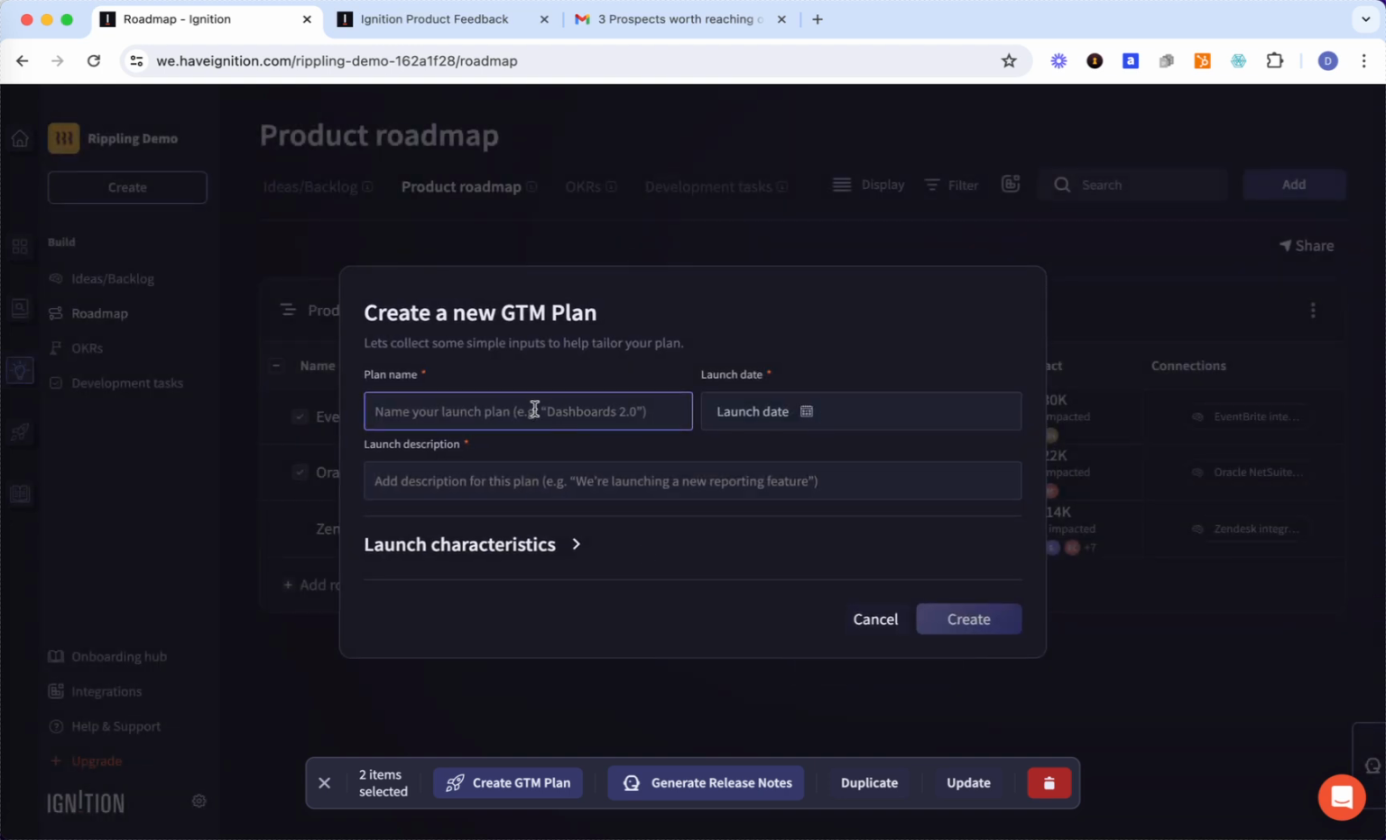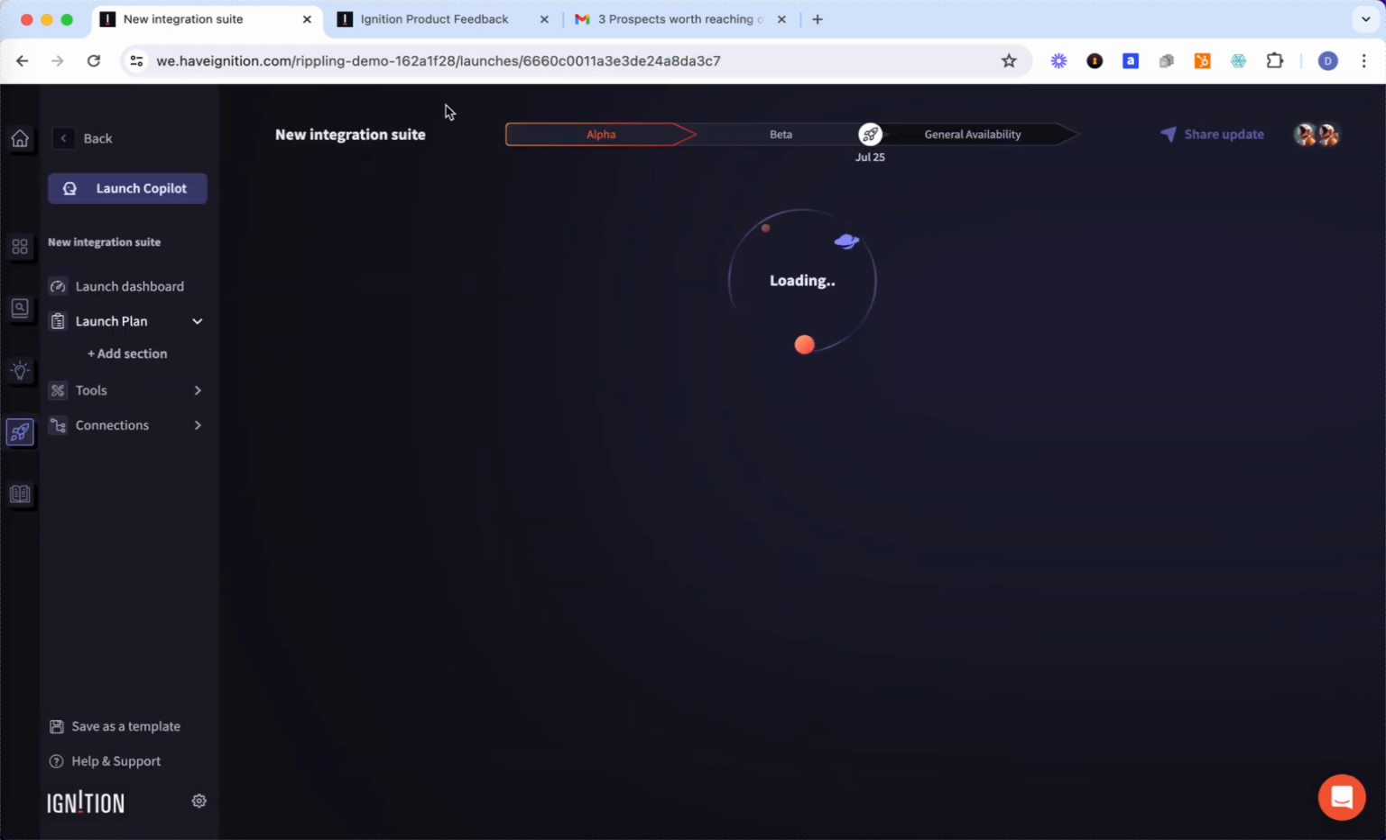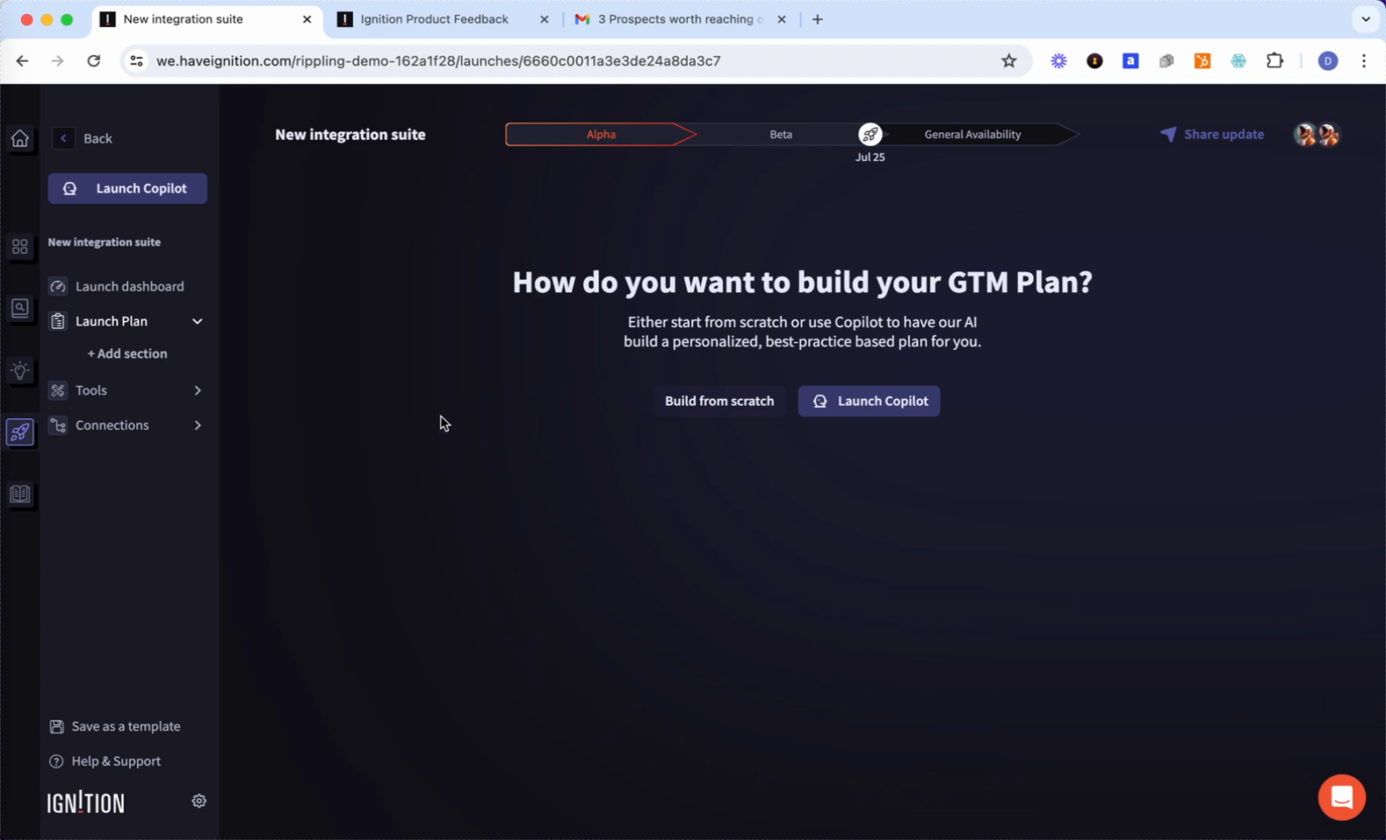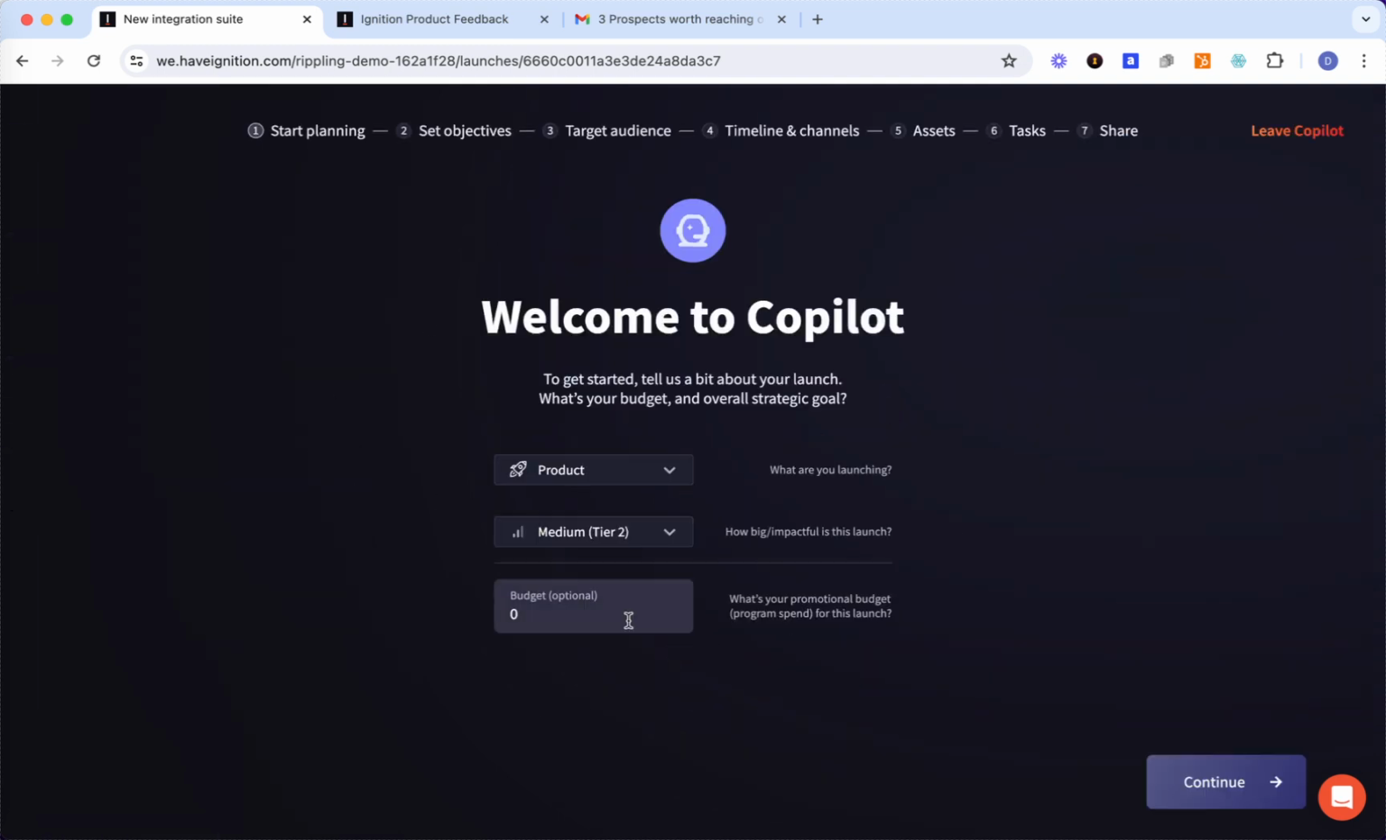And so we're going to say that we're launching a new integration suite. And we're going to pick a launch date here sometime in the future, and we're launching some new integration. So we're going to create this launch. And from there, basically what we do is we help to generate this entire launch plan for you. So we create this plan and we can use this Copilot flow to generate our entire plan, as well as the Copilot to generate all of the strategy, positioning, messaging, etc. within that plan.